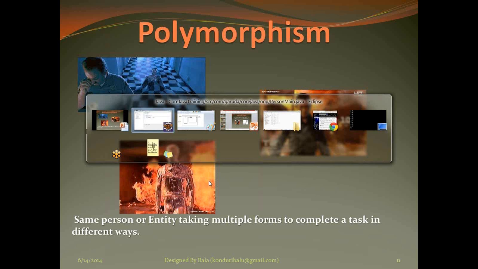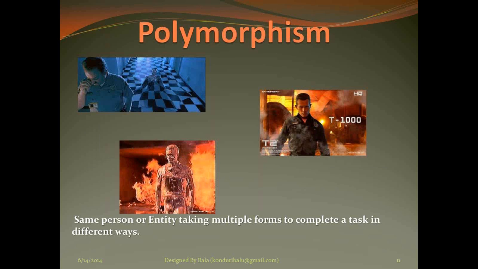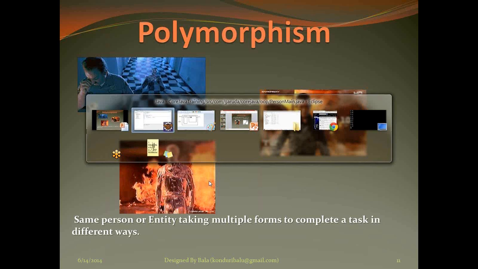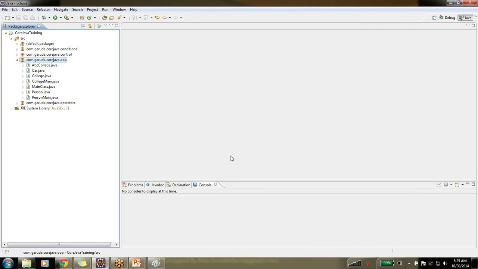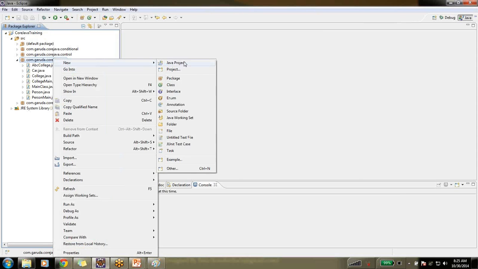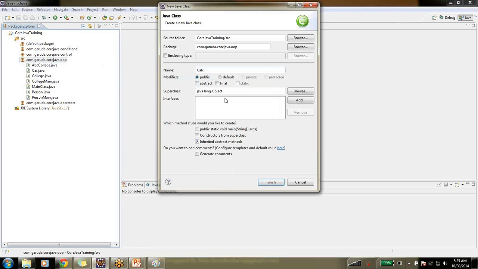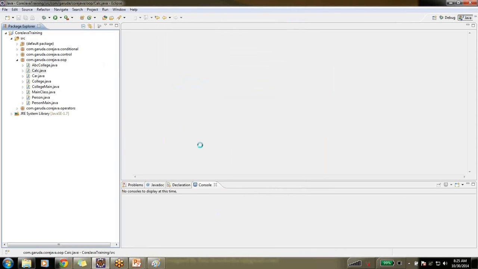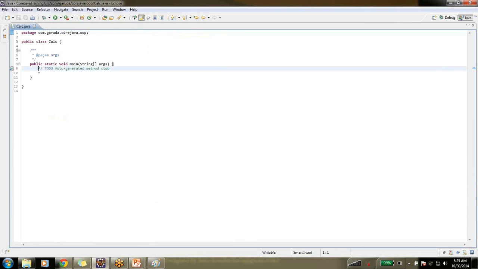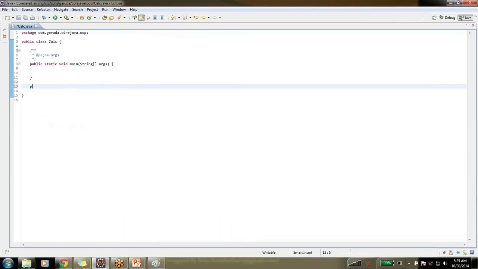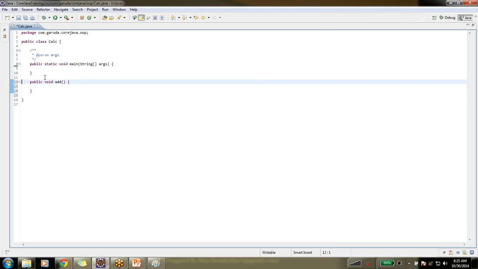Now, there is something called protected. This variable can be accessed using the child classes. If any class extends the person class, it can access that variable. But there is another way also. If both classes are in the same package, just like person and person main in the same package, then also you can access the protected.